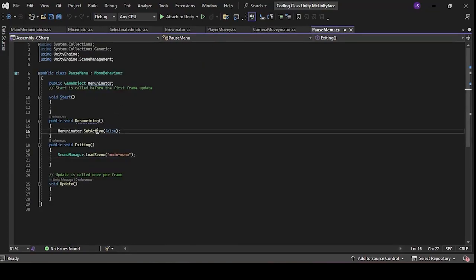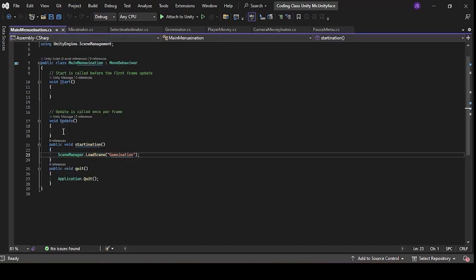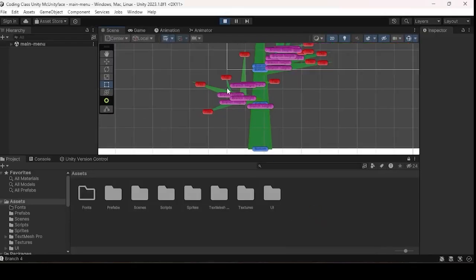The pause menu is pretty simple. If you press resume, it turns off the menu. If you press exit, it brings you back to the main menu. The main menu script is pretty simple as well. If you press the start button, it moves you over to the game scene. If you press the quit button, it turns off the application. And that's the code. I'm sorry if that took a while to explain, and I'm even more sorry that you had to listen.